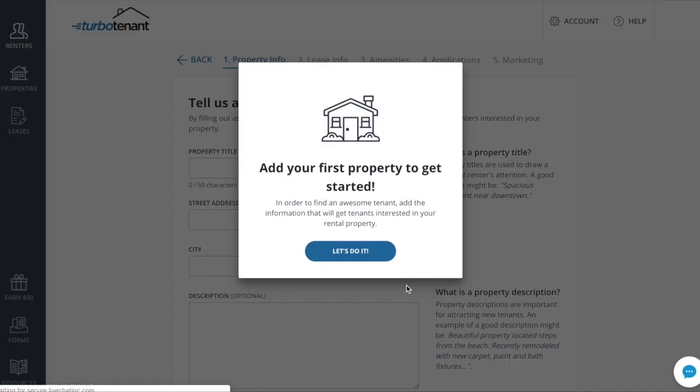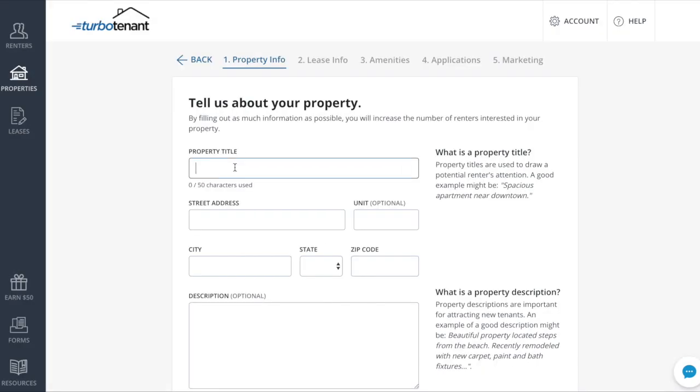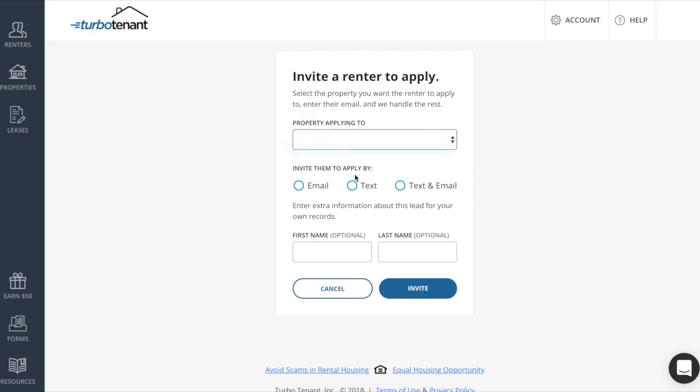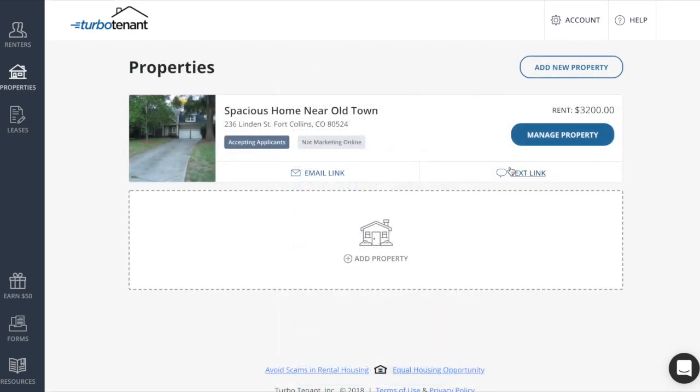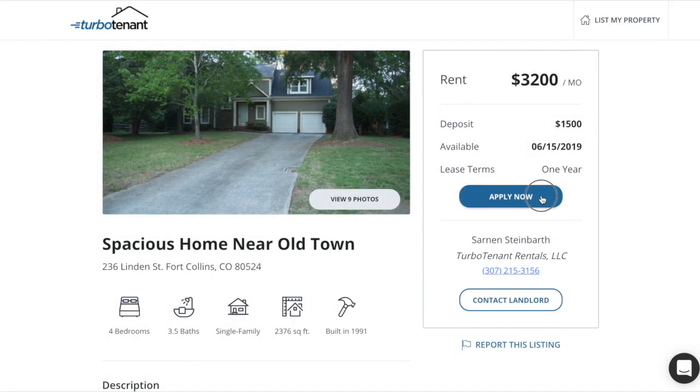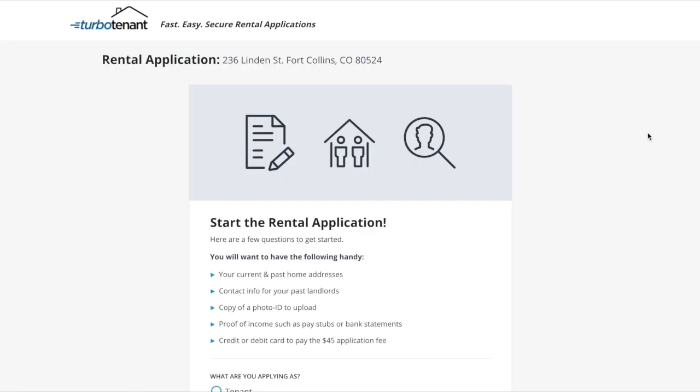To get started, add your rental property to TurboTenant. You'll fill in the basic information about your property so the renter knows they are applying to the right place. After you add your rental property in TurboTenant, you can invite an applicant to apply directly or share your listing page with them by TurboText or email. This invite will include the link to bring them to the online application for your property.